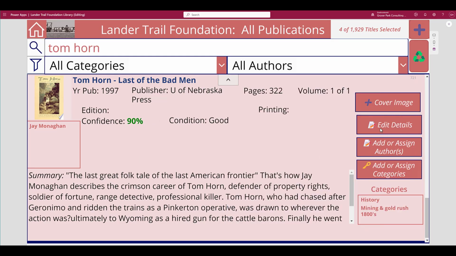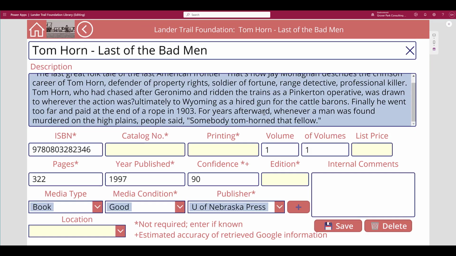So let's look at the editing, and let's edit the details on this one. This is the detail screen. As you can see, we expand on the amount of information that's available. For example, the ISBN code, which is on the back cover of many books, starting in the late 1970s, 1980, somewhere in that time frame. The publishers began putting the barcode with the ISBN on the back cover.